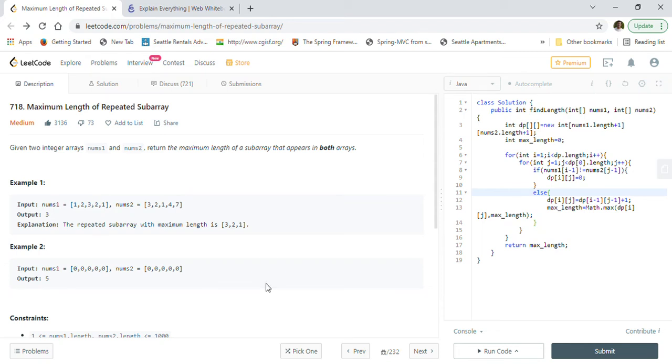Hi friends, welcome back. Today we are going to solve LeetCode problem 718, maximum length of repeated subarray.